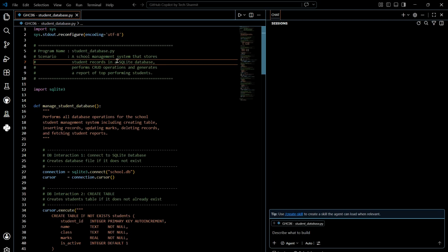Here you can see I'm currently in one program, studentdatabase.py, and it is a program for school management. So a school management system that stores student records in an SQLite database, performs CRUD operations, and generates a report of top performing students. So this is the overall agenda of the program.